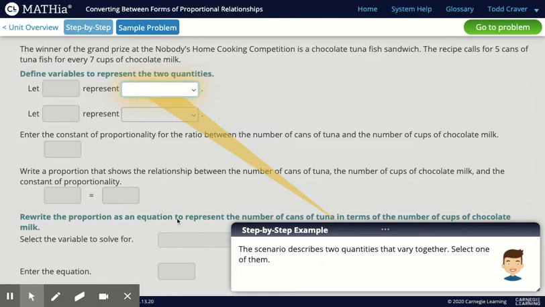So it says here, we're talking about the winner of the grand prize at the Nobody's Home cooking competition, a chocolate tuna fish sandwich. Actually sounds kind of gross. The recipe calls for 5 cans of tuna fish for every 7 cups of chocolate milk. So then it says define the variables to represent the 2 quantities. So here the scenario is describing 2 quantities that vary together.